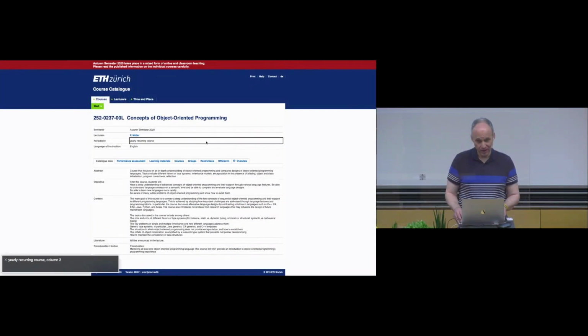vertically or horizontally in the table. Language of instruction. Row 4, column 1. English. Column 2. End of row. So out of the table. End of table. Navigation. Catalog Data. Then here's the link. Performance Assessment.